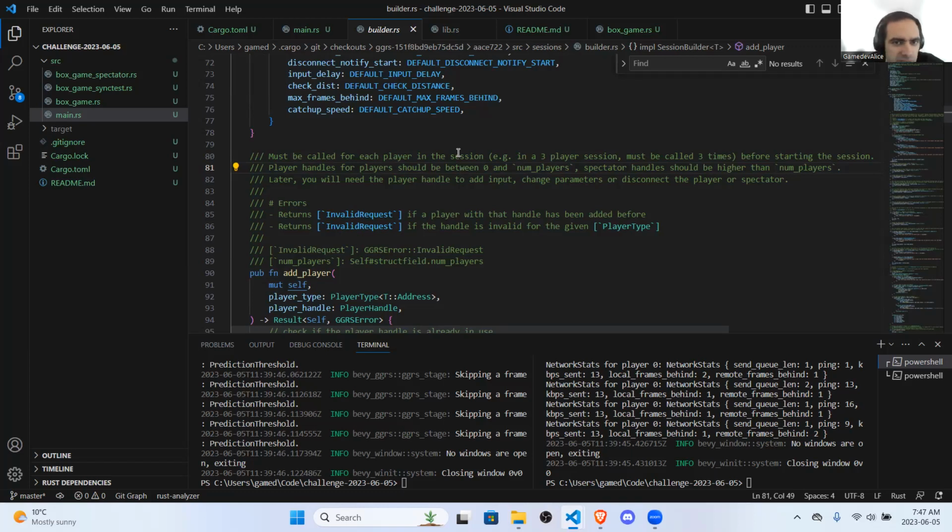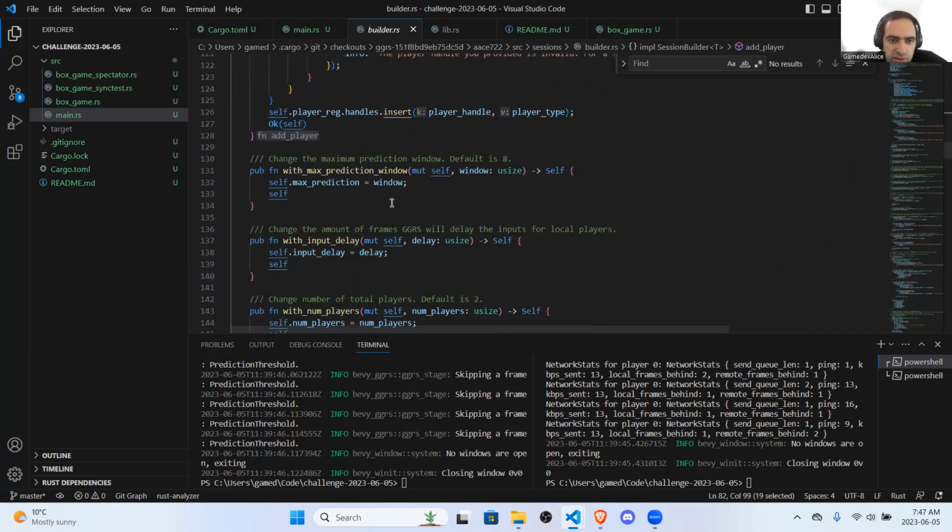So I may have hit a dead end here. Oh, this is interesting. Spectator handles should be higher than non-players. Need the player handle to add input, change parameters, or disconnect the player or spectator. Well, if I can disconnect the player, maybe I can add the player also.